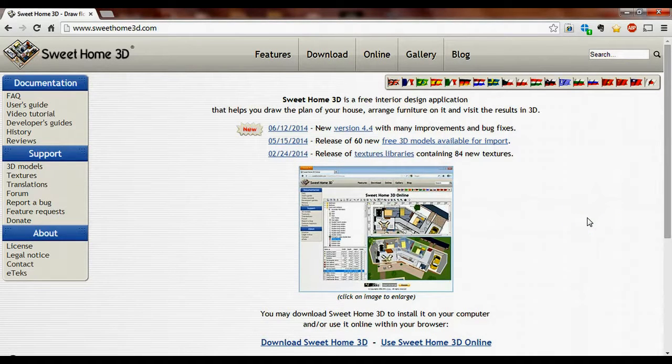Hi, this is Doug Wolf at Boise State University, and in this tutorial I'm going to show you how to use Sweet Home 3D in order to create some rooms that you can use for scenes in your adventure game.